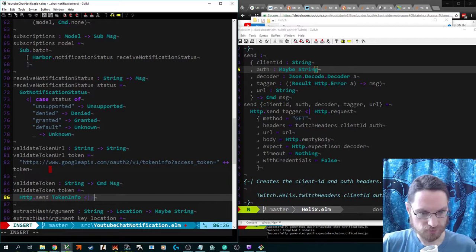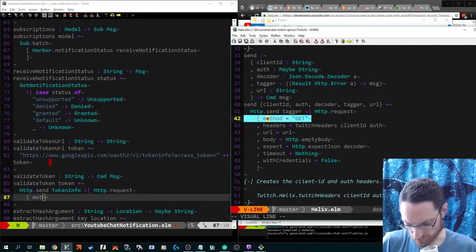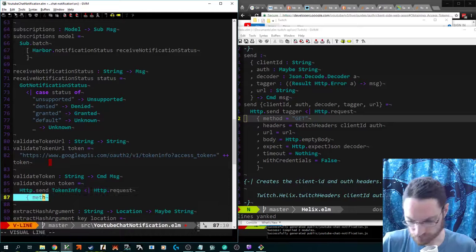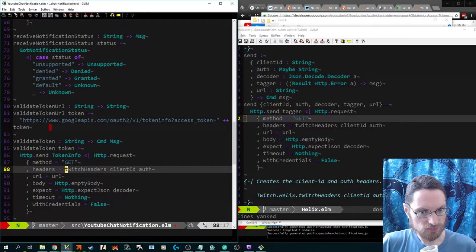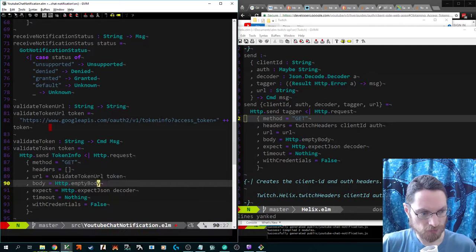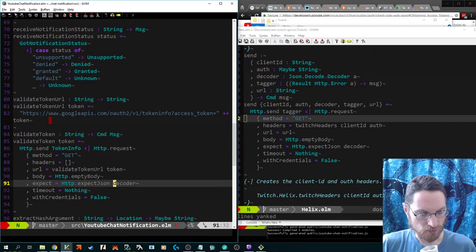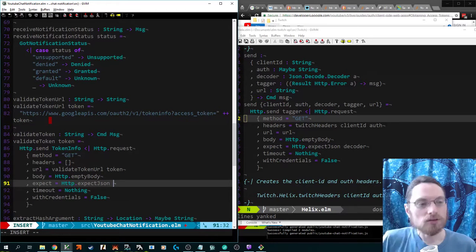token info response as an HTTP request, which is, you know what, this is going to be so very, very similar. Method get. This is actually something we have to work out. I don't think this requires the headers, so this is just an empty list. URL is the validate token URL of the token. Body's empty body. Expect, this is where we have to go write a token decoder. Timeout, the thing has been. Expect a token info.